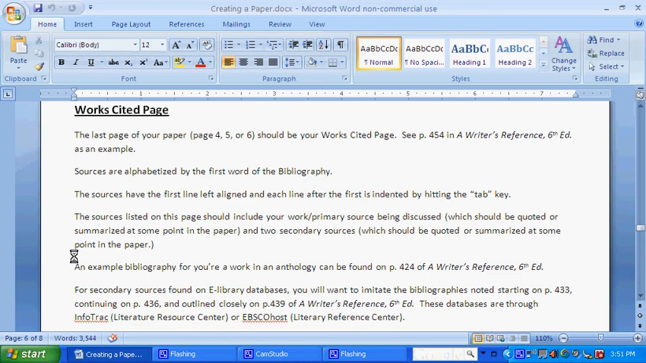So the sources that are going to be listed are your primary source, your short story, and at least 2 secondary sources, so your 2 articles. An example bibliography for a work within an anthology would be found on page 424.